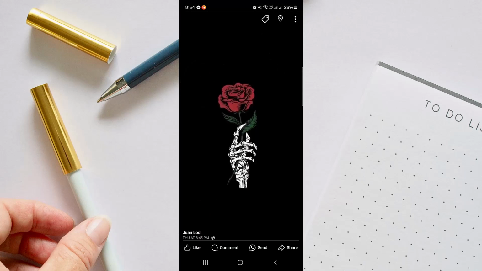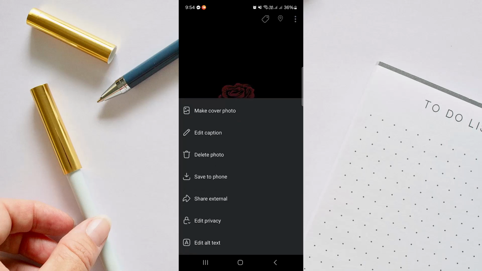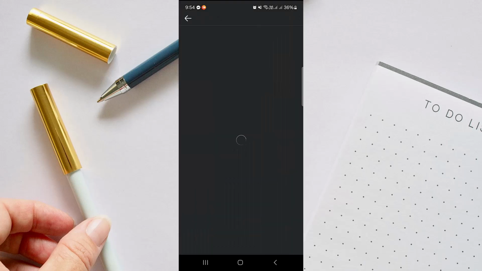Now, once you're here, you find the three dots on the top right, head over there, and now you will find edit privacy in this layout. Just tap on it.